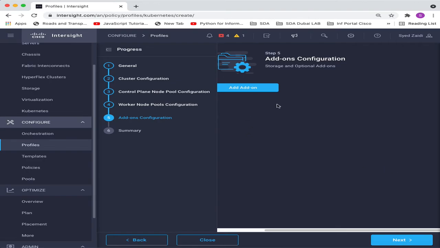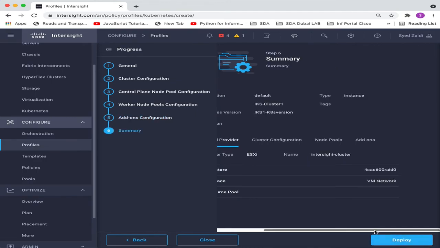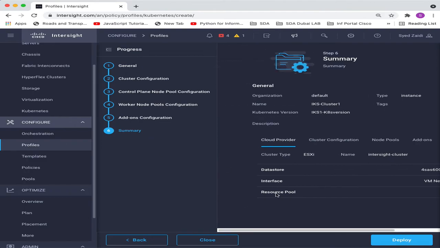We will not create the add-on as of now. That's where we are going to create the Kubernetes dashboard. We'll do that as part of the next video. So click next. Now we are at a stage where we can go ahead and deploy our cluster. So click deploy.